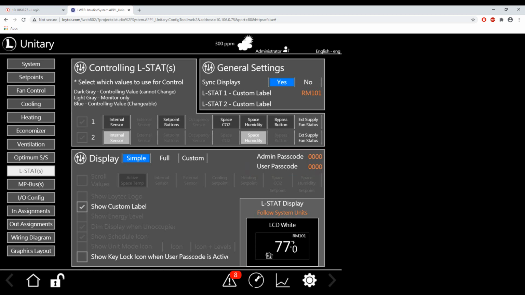A representation of the LSTAT display is shown in the bottom right corner of the graphic. Unless otherwise set, the LSTAT will display values in the same units as the rest of the Unitary application. You can read more about the LSTAT configuration in section 8.10 of the Unitary application user manual.